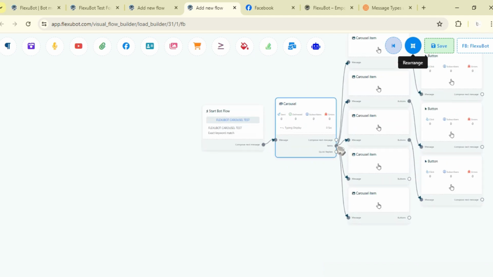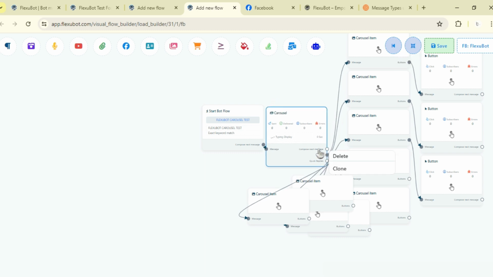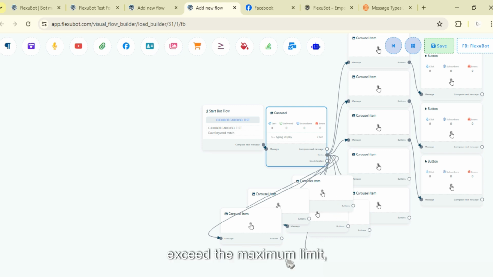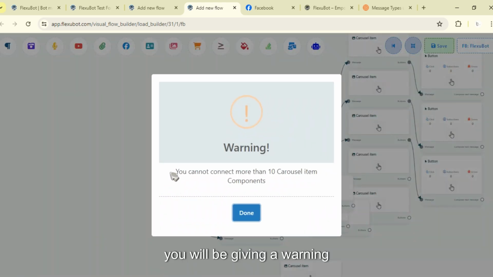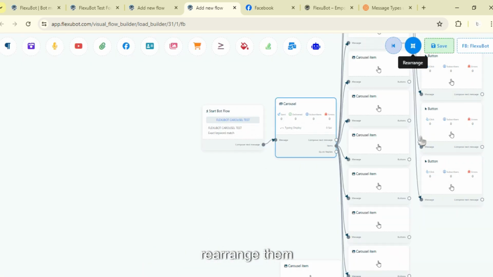Okay, I didn't create anything. 1, 2, 3, 4, 5. If you do try to exceed the maximum limit, you will be giving a warning. You cannot connect more than 10 carousel item components at a time, so let's rearrange them.